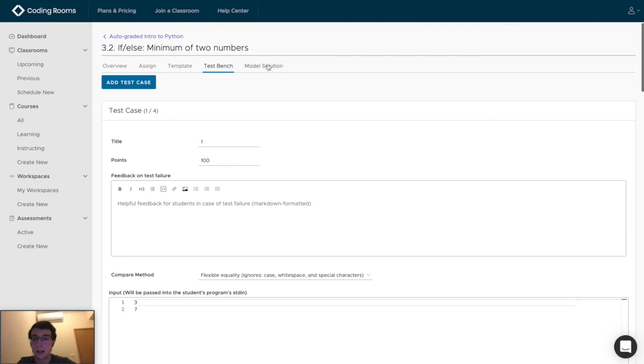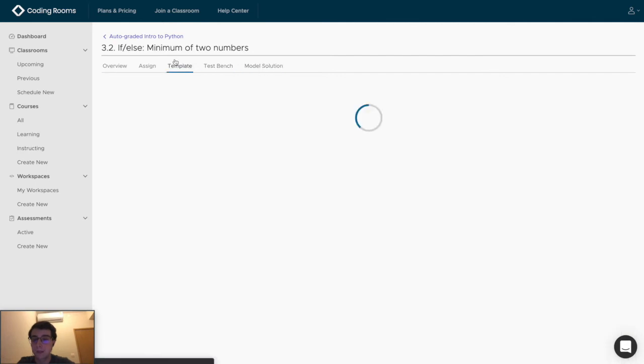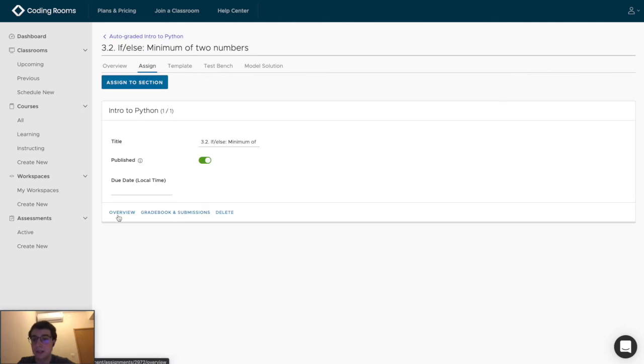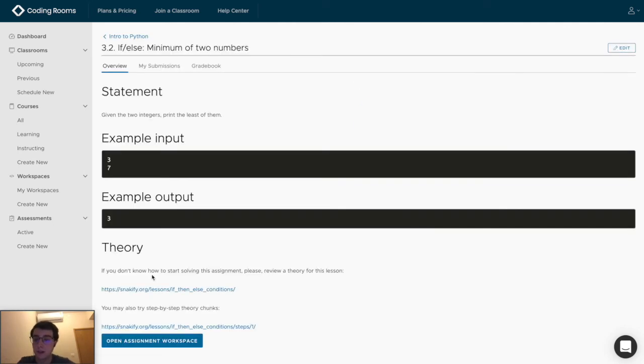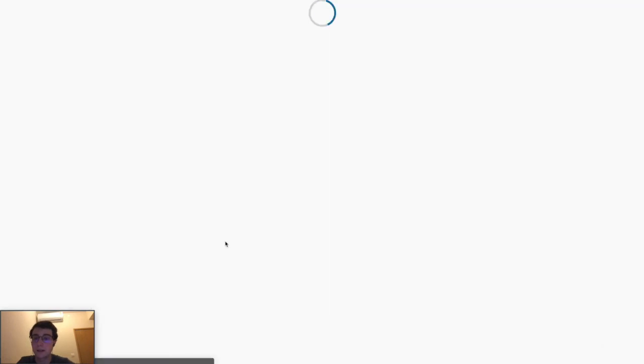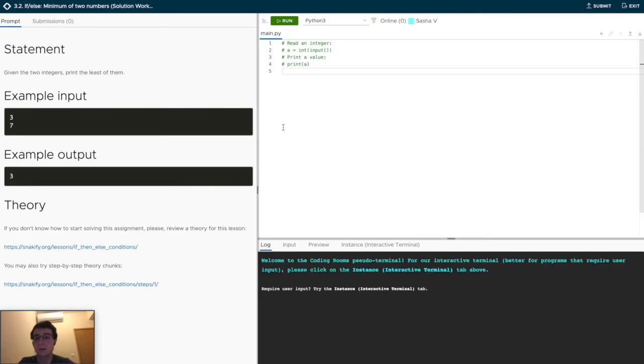And if we go into assign and we want to check basically the student preview of this assignment, we're now looking at this from the student's perspective, and we can open the assignment workspace, and this is what your students will see when they jump into the assignment here from Coding Rooms.